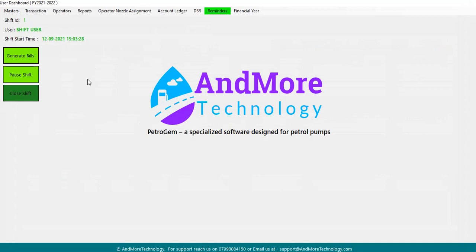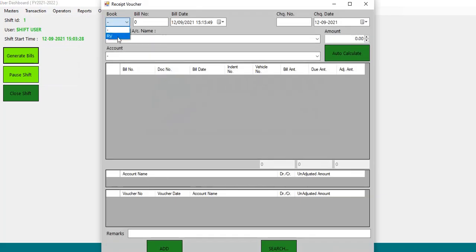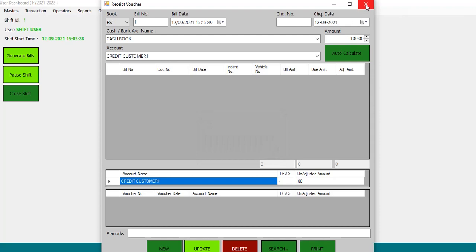Now I am moving out, going into transaction, and clicking on the receipt voucher. Let's say one of the customers has paid me 100 rupees in cash. So I am selecting cash book from here, selecting 100 rupees amount, and selecting credit customer 1 from the drop down because credit customer 1 has paid me 100 rupees. Now I'm selecting the add button, so the receipt has been added as a part of this shift.